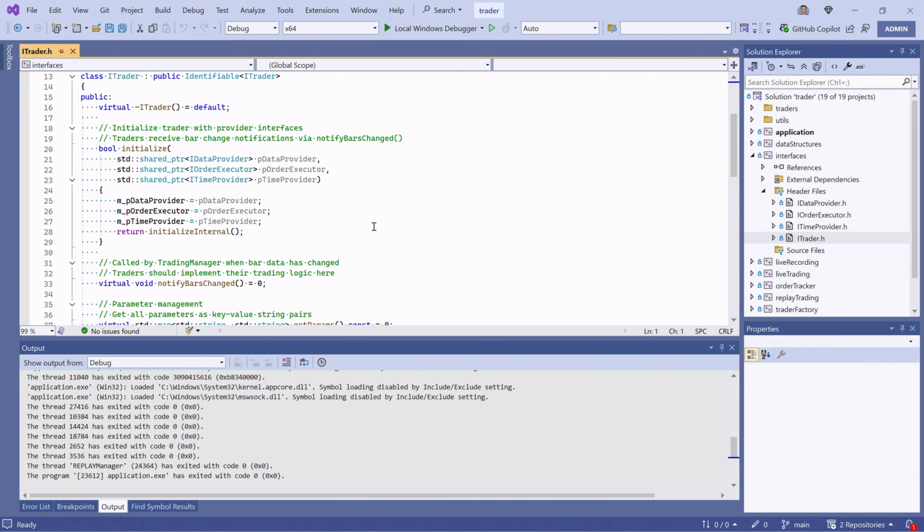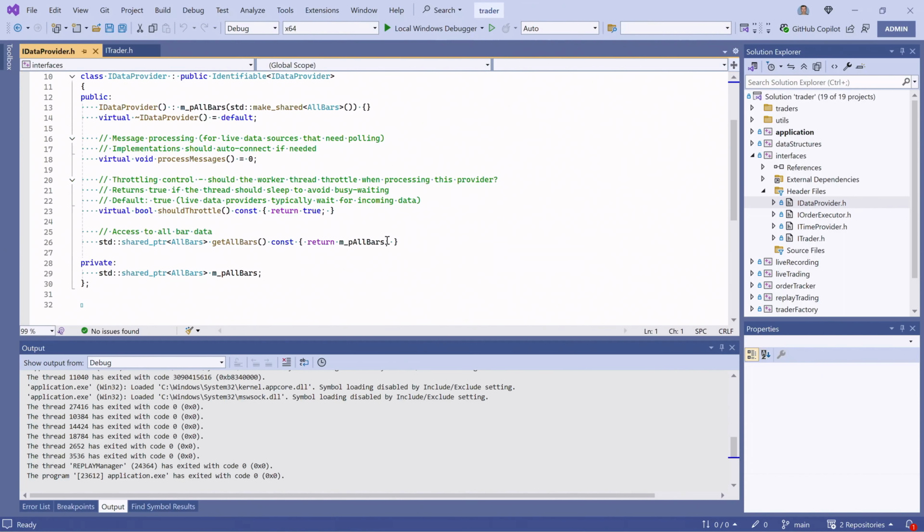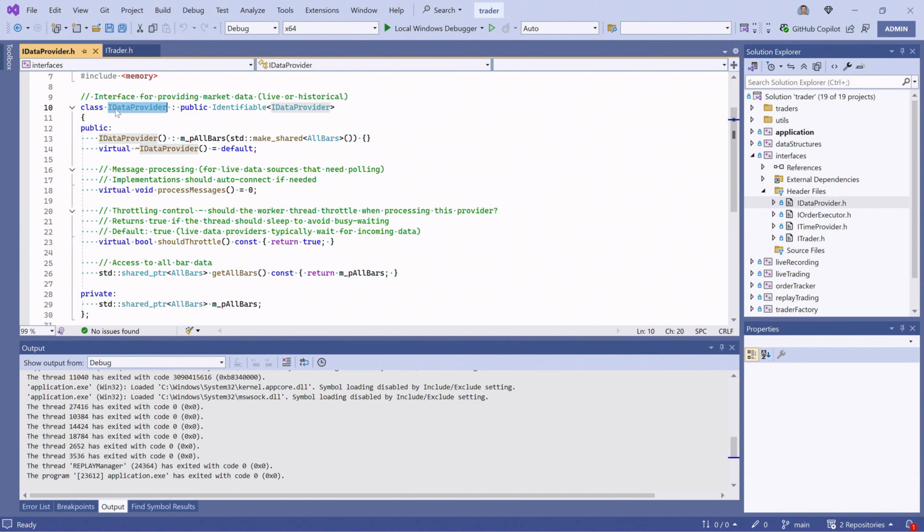So this is, for example, Trader. And Trader is a class that's supposed to take trading decisions. So when new security data arrives, it's being called by this function. So somebody tells it that the bars have changed. And in response to this call, the trader can query the last data on the security using this interface called iDataProvider. So the trader can call this function, get all bars, and ask about security price for any past data point. And that's how it's supposed to take the decision.